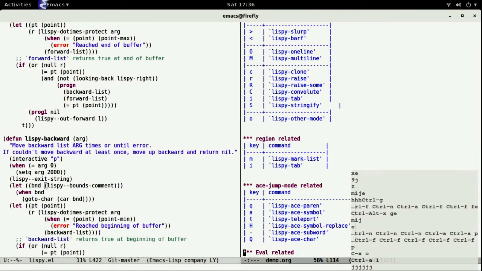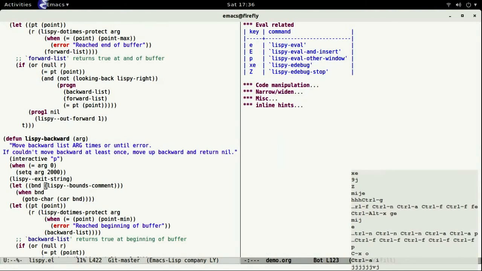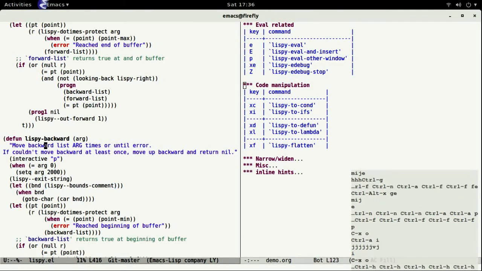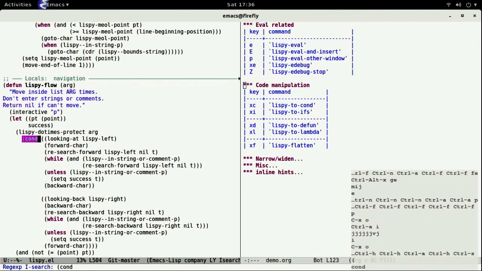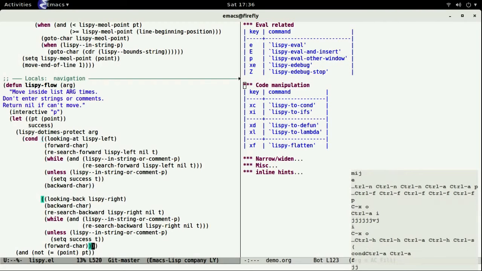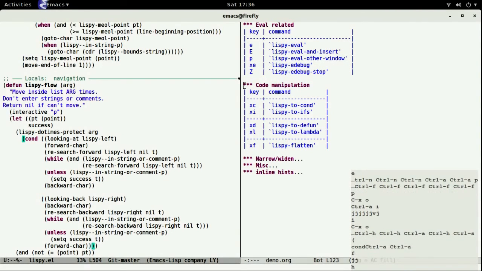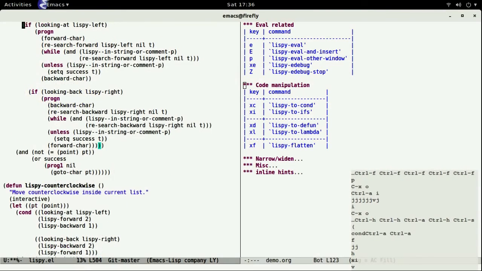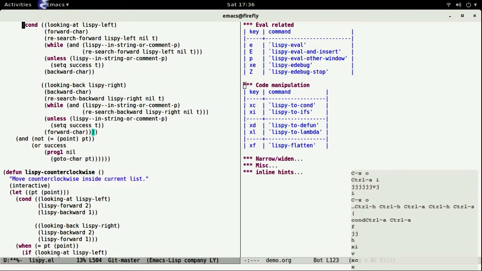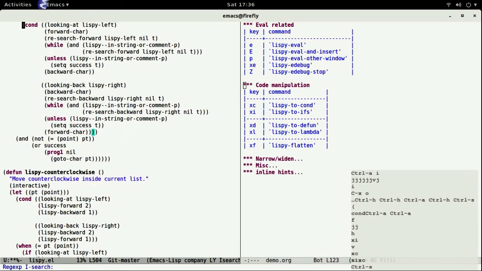So ace jump mode was covered, eval related covered, code manipulation. Okay, XC, let's see if we can find a const statement. Let's see, how many branches do we have? 1, 2. Oh, only 2 branches. And now I've turned this const statement into an if with an XI. XC turns it back to cond. XI, XC. Let's find another const statement.